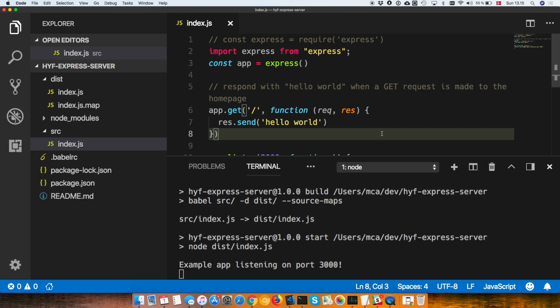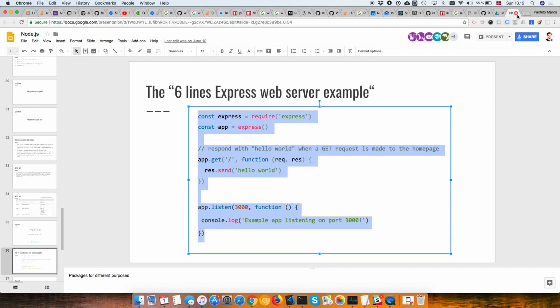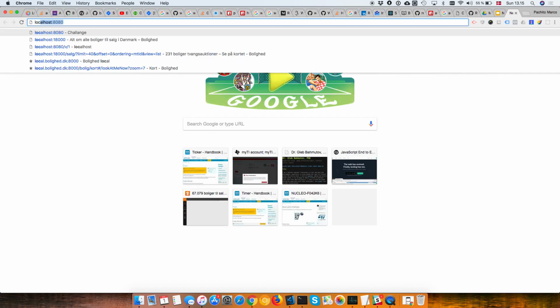So if you copy the example and do npm start, is everyone seeing this? Example listening on port 3000. Then if I go to my browser, I should be able to see hello world here. Make it bigger. Perfect.